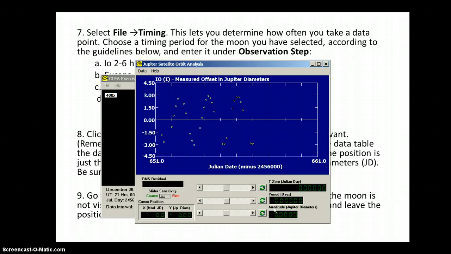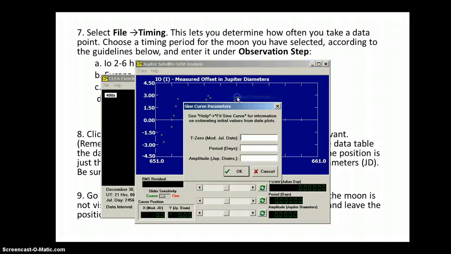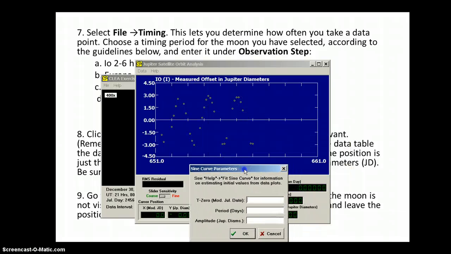Let me just see how I can get T0 first. I'm going to make an approximate estimate of T0. T0 will be around where the graph crosses 0 over here. So here it's going to be maybe 652. It doesn't have to be accurate. So I'm going to go to Data, then Plot, Fit Sine Curve, then Set Initial Parameter.